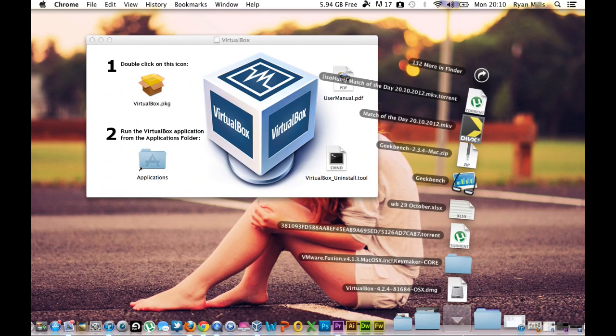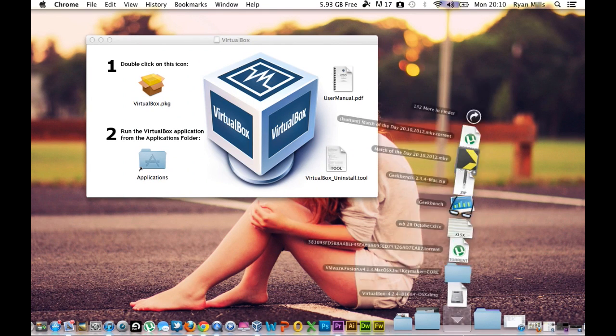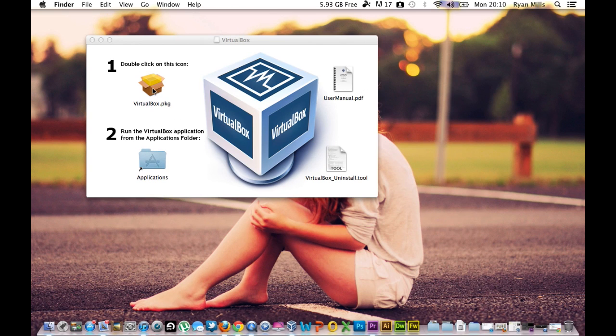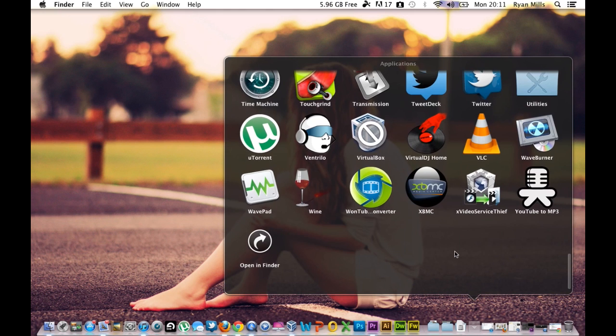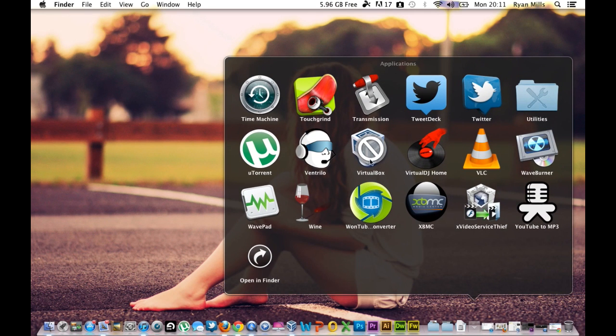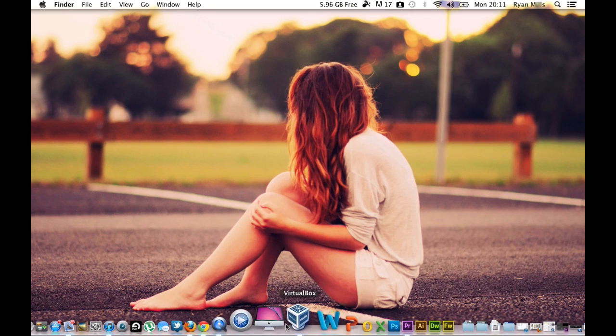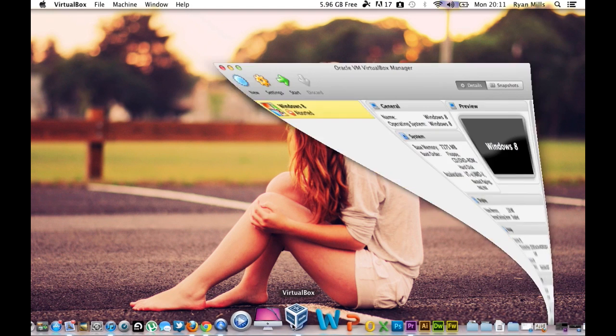How to install it basically is double click the virtualbox.pkg file. Just click, I think it's continue. It's really simple to install. I don't need to show you how to do it. Once that's installed, it should be in your applications. So scroll down to, if it's in alphabetical order, then scroll down, and then click VirtualBox.